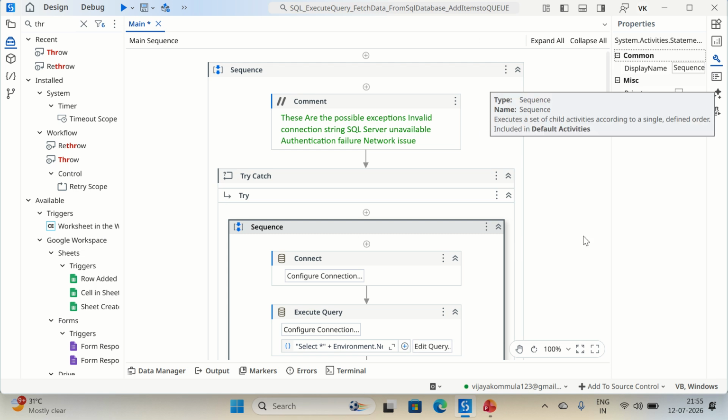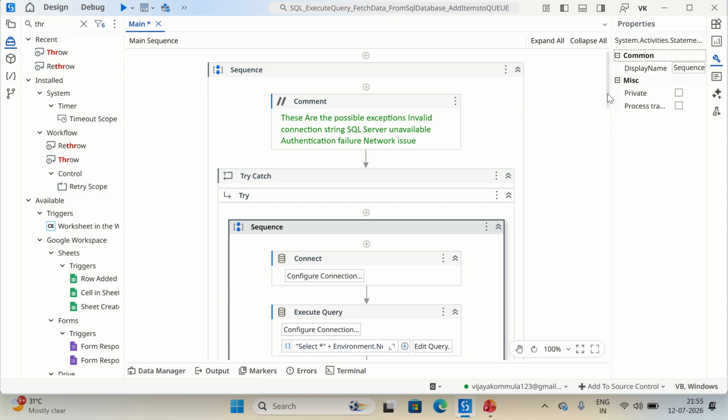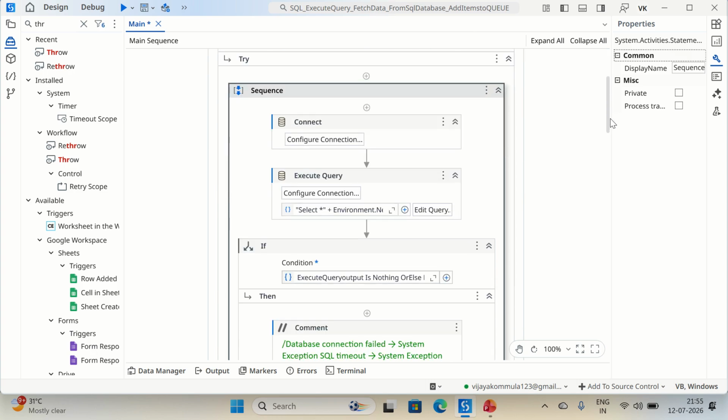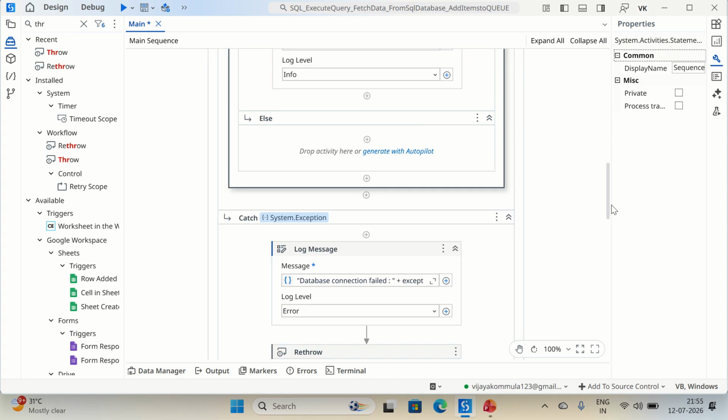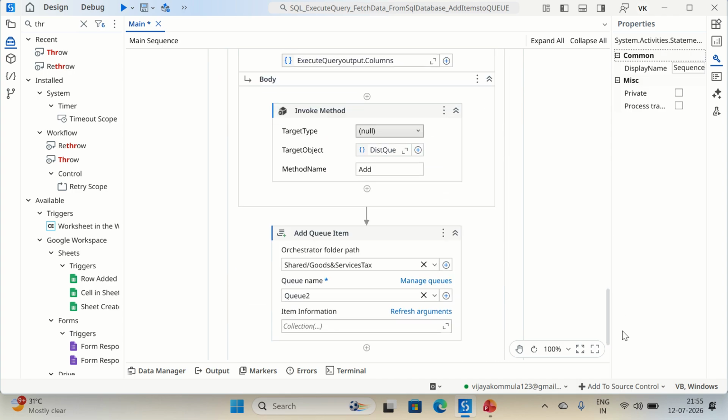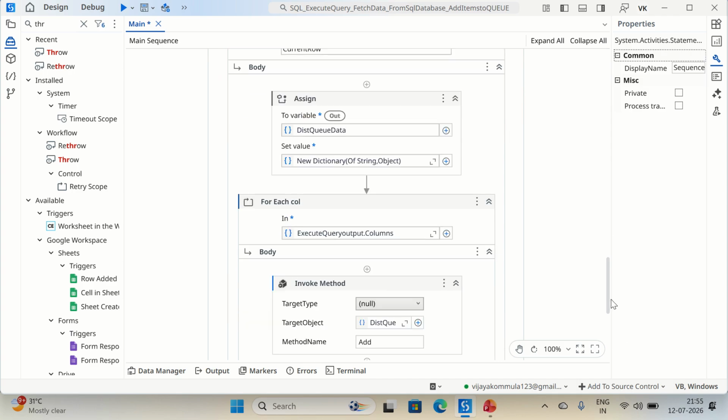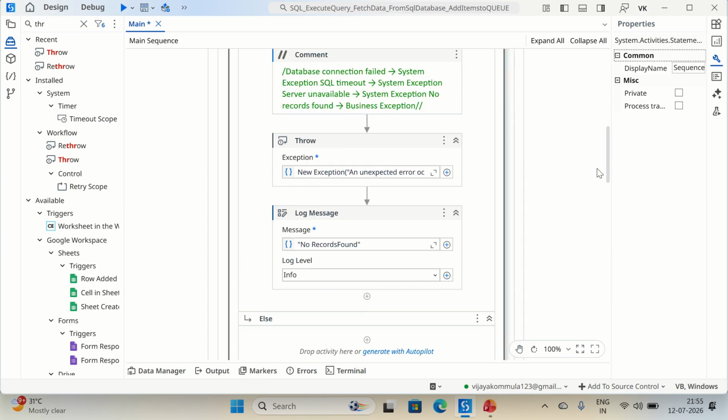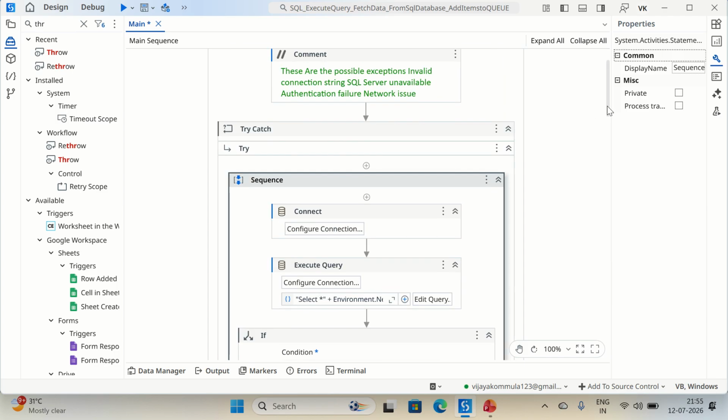This is Vijaya. My topic today is how to fetch input from SQL and how to add that to the queue, using the invoke method and a dictionary. That is what I'll show you today.